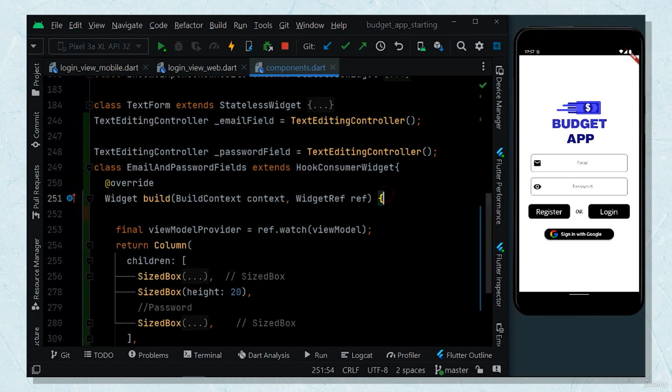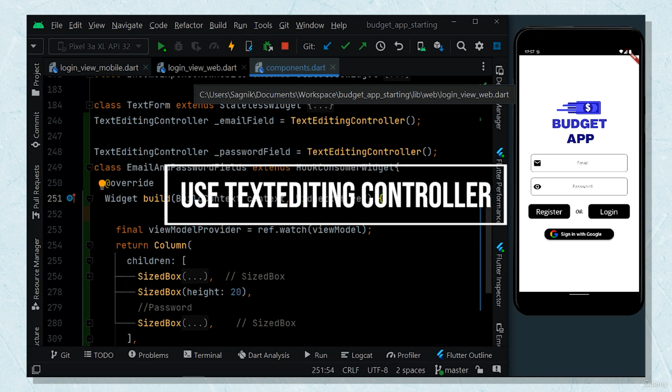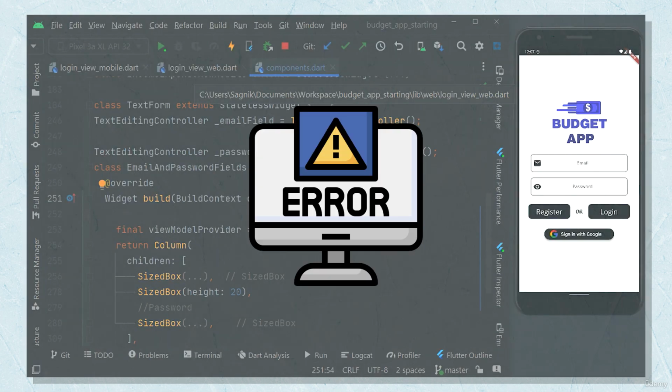That is to say, every time the build function updates, the text editing controller is declared from the beginning, and everything we have written in the text field goes away. So that's why we needed to put the Use Text Editing Controller. But here we don't need it. And also we can't even use it as we will get a dispose error.